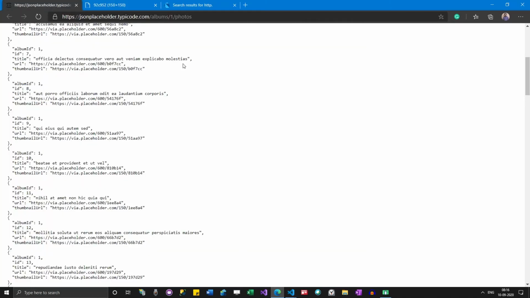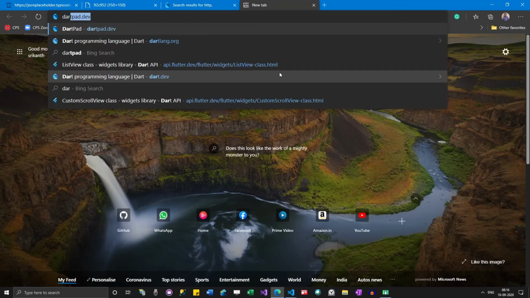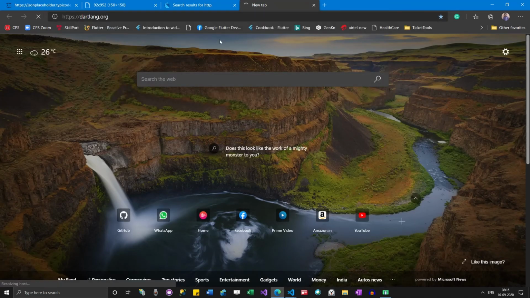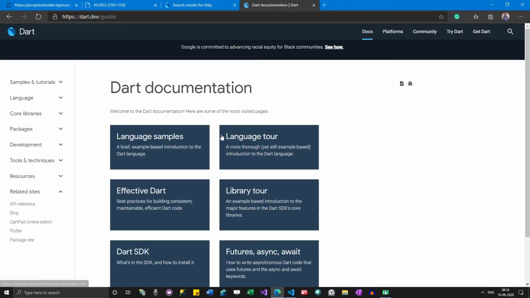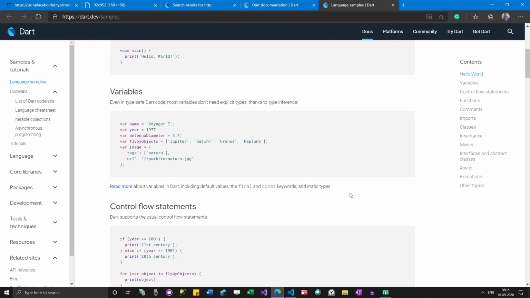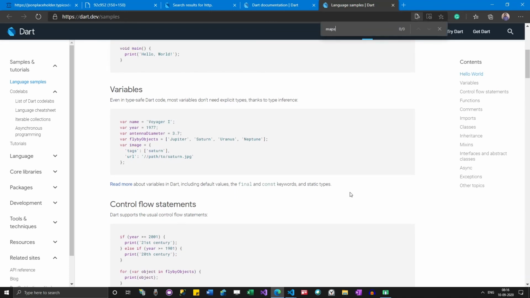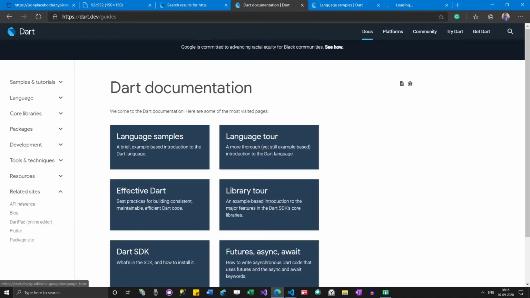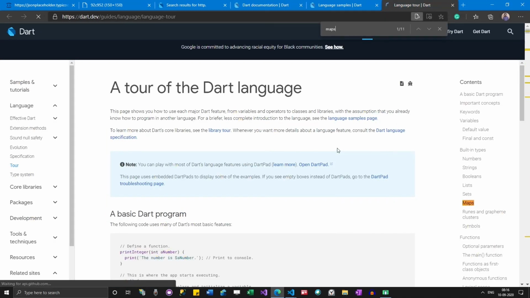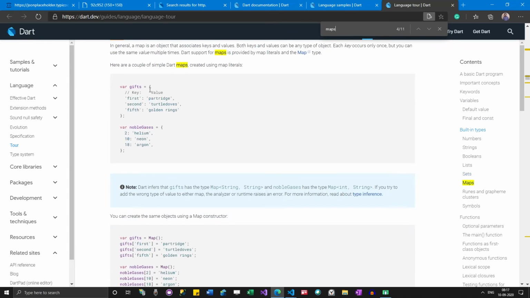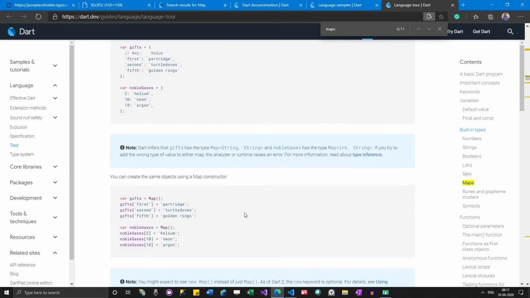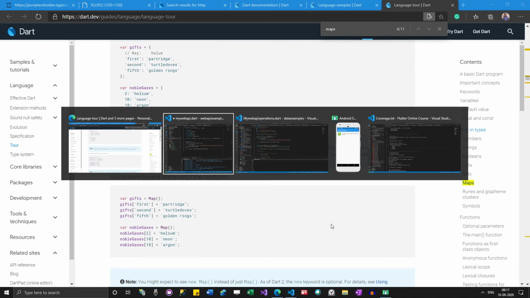If you want to understand more about maps, you have to go to dart.dev. What exactly we are trying to make is something which our program can understand. So maps are something like this. We are going to do the same thing. We'll try to convert this into maps.